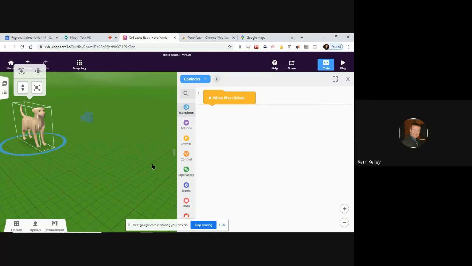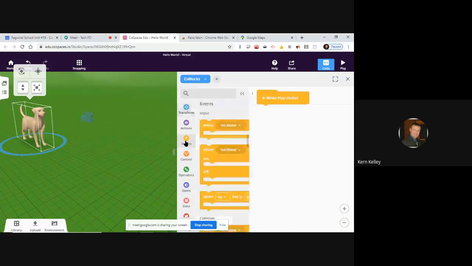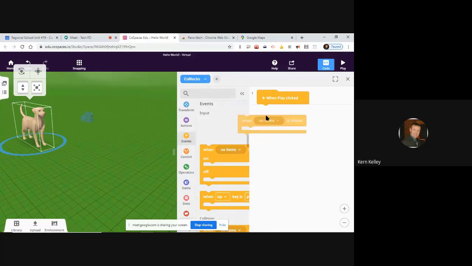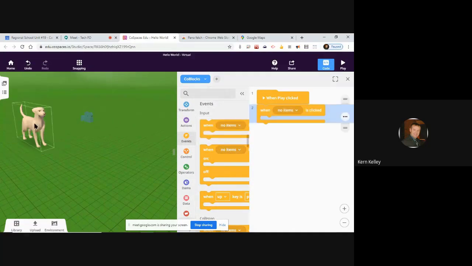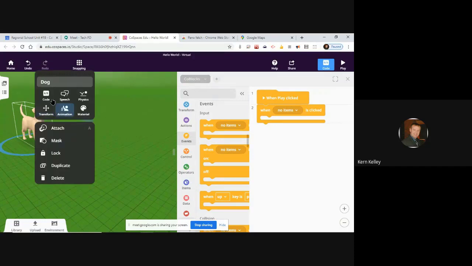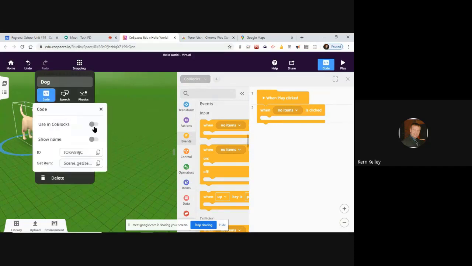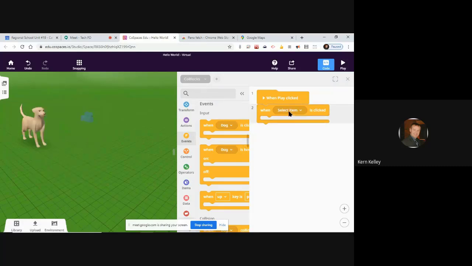A lot of this is blocky coding. And what I mean by that is, if you notice here, if I click on the blocks, this is what it looks like. These are kind of like Legos. So right now I say, when this item is clicked, what do I want it to do? So I'm going to double click on the character here, go to code, and turn it on. That means it will be able to be coded. So when I click on that dog, now I can do something.